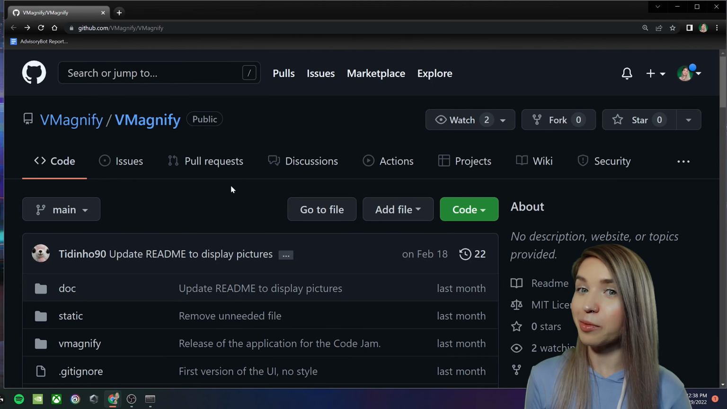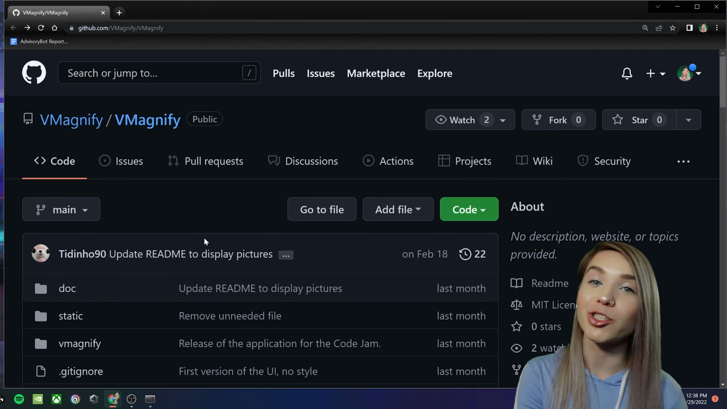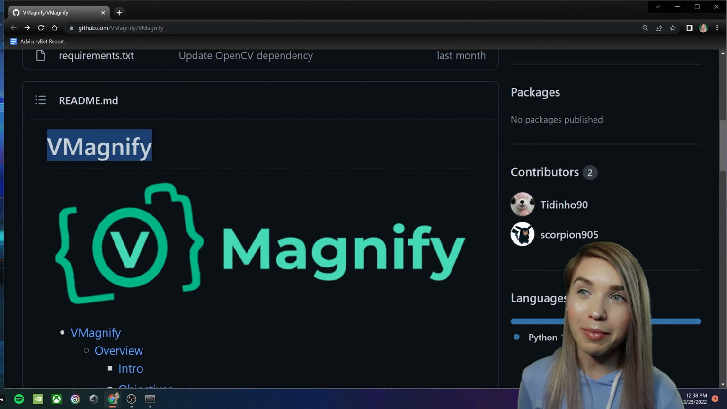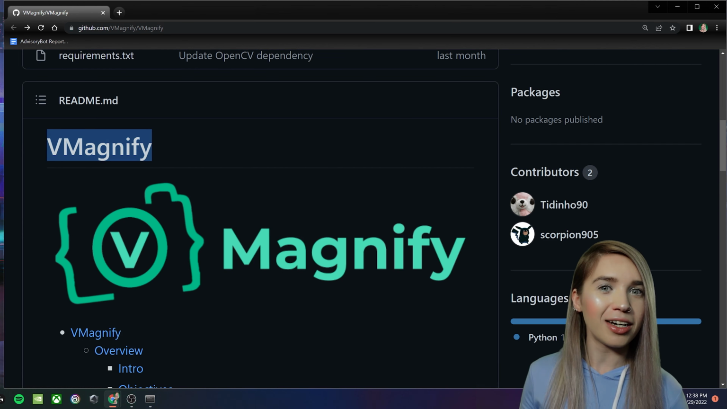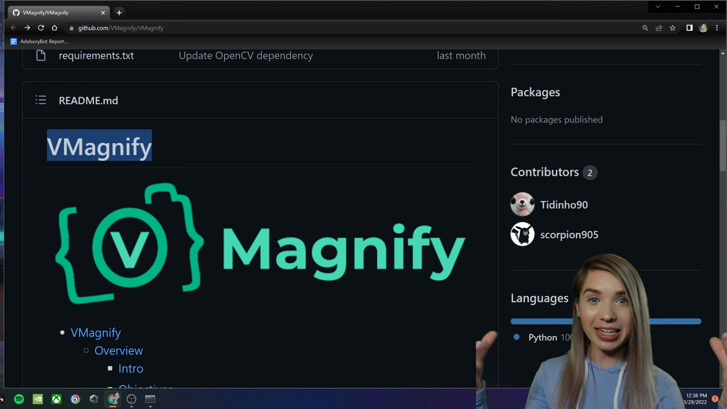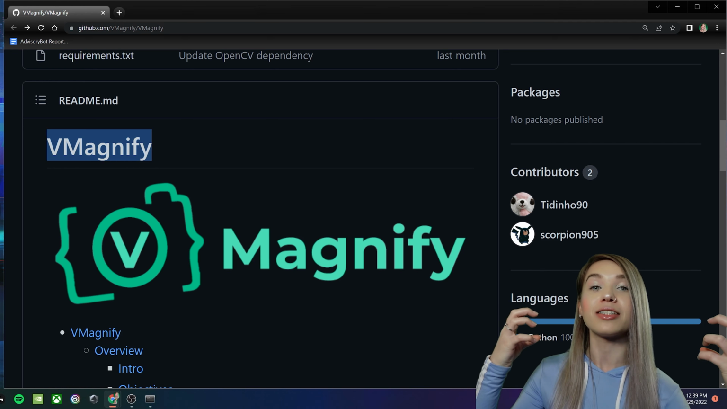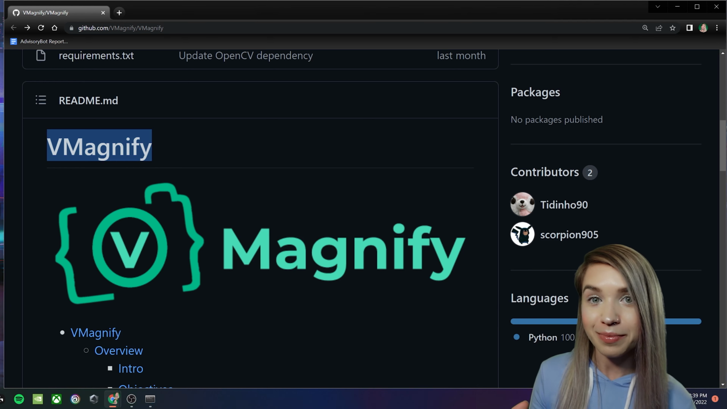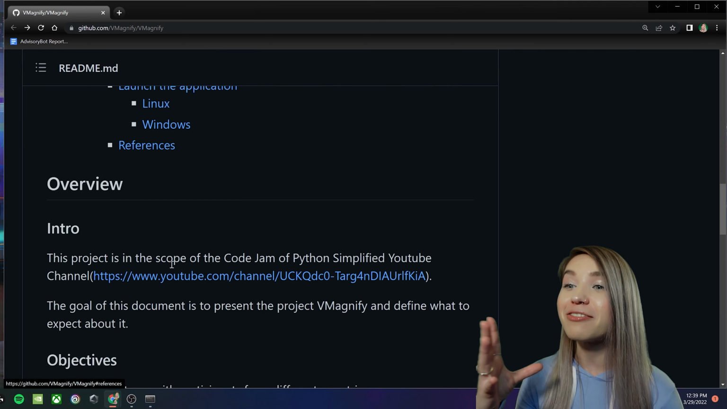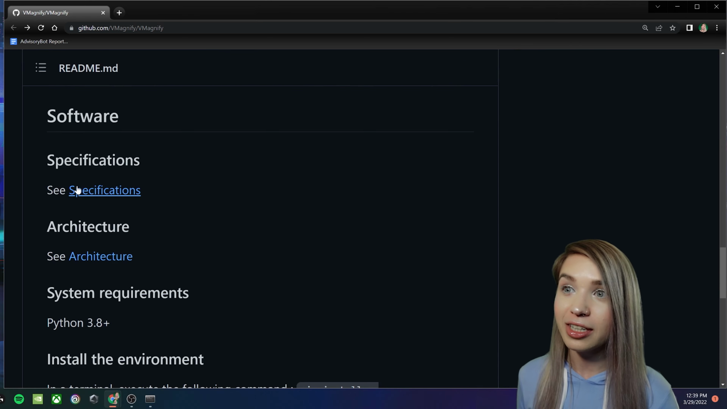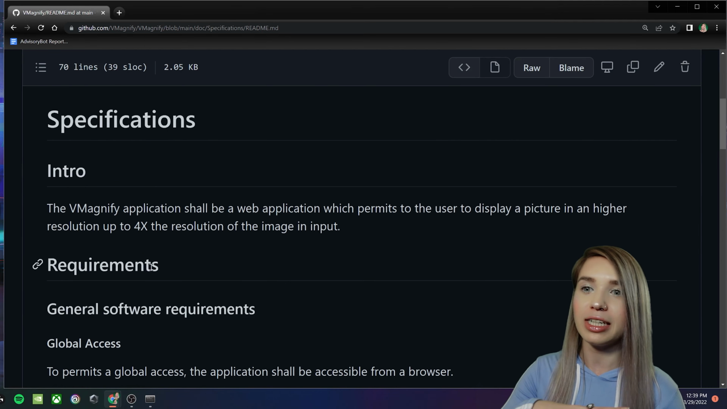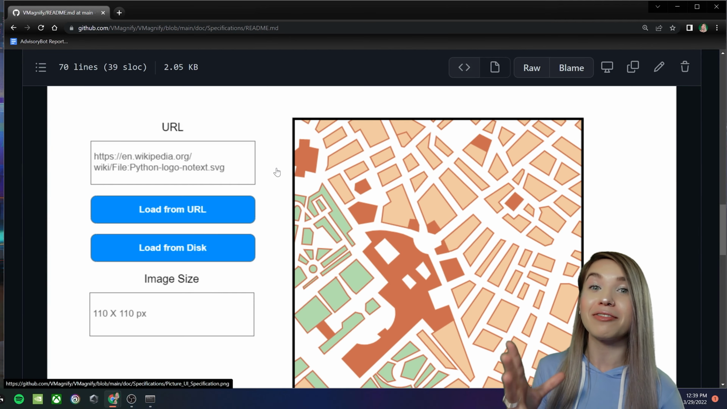Now, our second project is in the realm of computer vision. And I'm of course talking about VMagnify, which just as it sounds, takes an image and magnifies it up to 4 times its original size and resolution. Now, once again, we are dealing with a very detailed documentation. So if you have any questions or if you need any extra details, you will probably find them here.